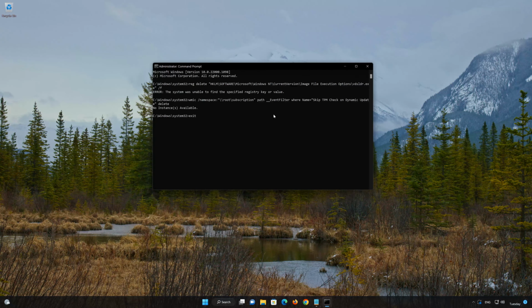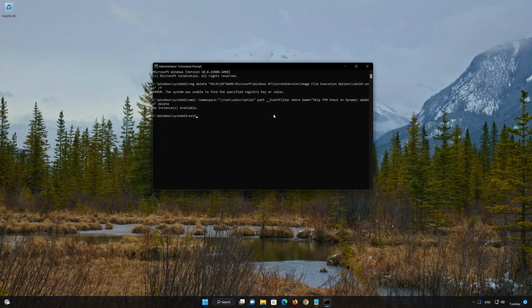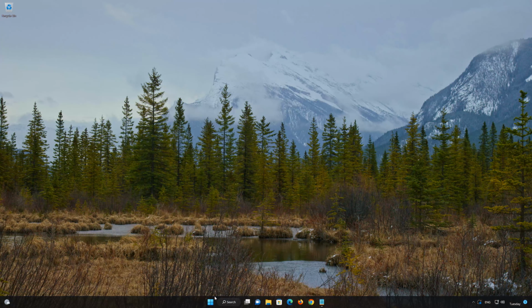Type Exit and then press Enter to close Command Prompt. Now try to run Windows Update again.